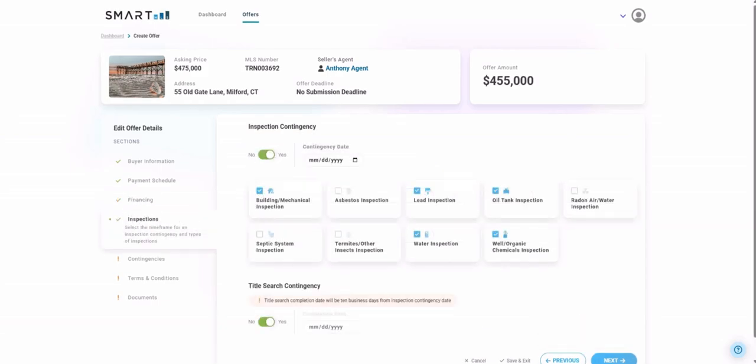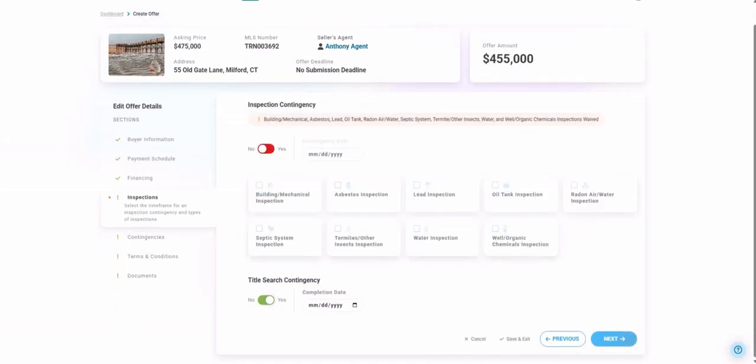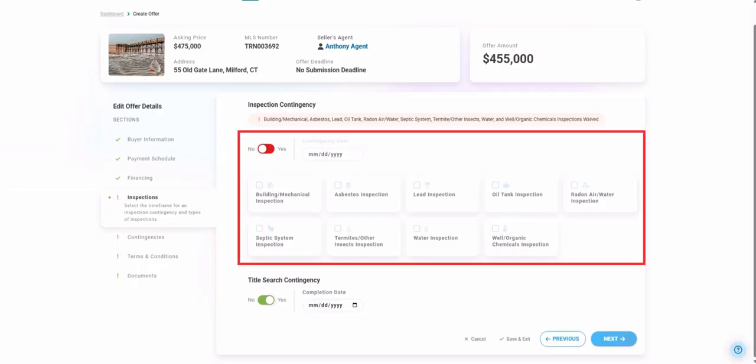In the Inspections portion, the inspection contingency defaults to yes. From there, select the contingency date using the calendar. Specific inspections will automatically be selected based on the listing data entered on the MLS. You can select any additional inspections that may apply or uncheck any inspections as well. If you're waiving the inspection contingency, the top half of the section will be grayed out.